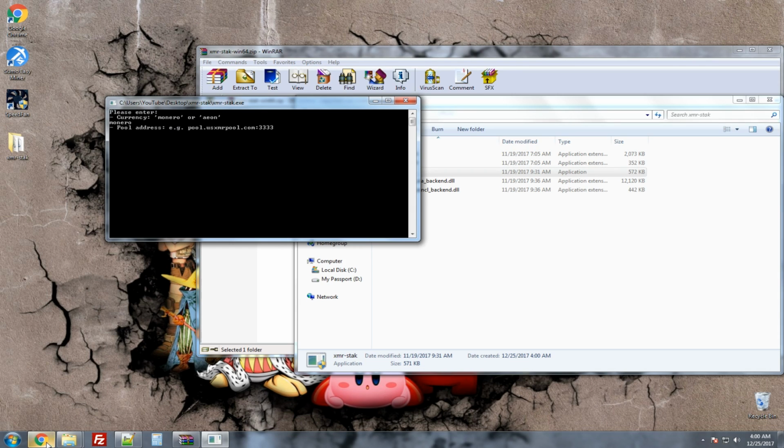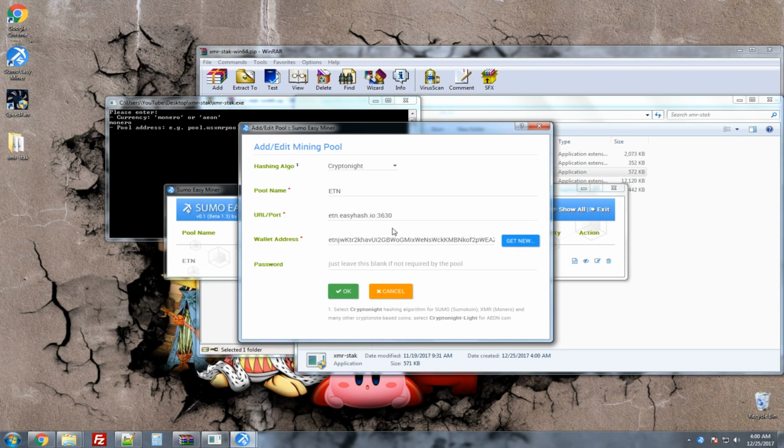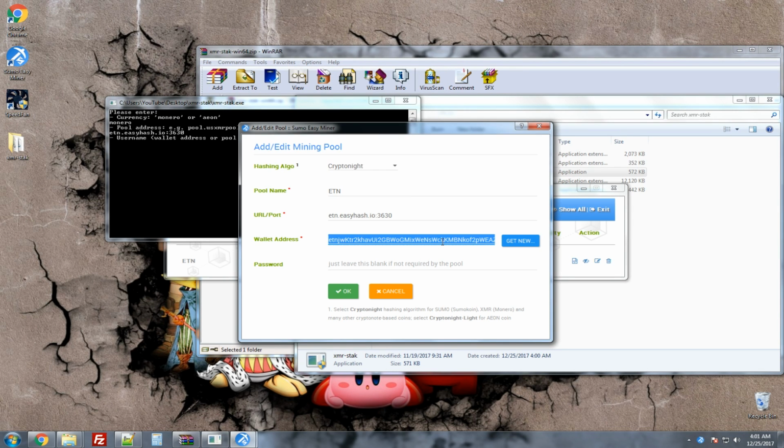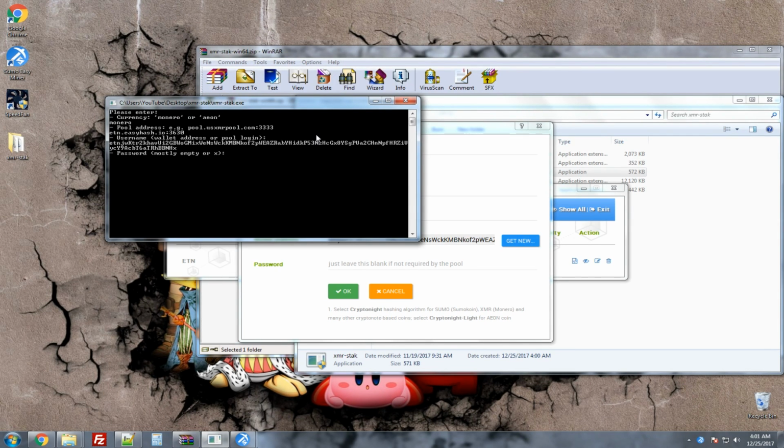And then here you're going to put the pool address, which I actually have in Sumo Miner, so I'm just going to grab it from there. So let's see. All right, so this is our address. Now, in order to paste this, you can't do Control V and you can't right click. So what you have to do is come up to this menu on the command prompt and right click on it, and then go to edit and paste, and then you do enter. The username is going to be your wallet address, which is this guy right here. The same thing, right click up here and paste. And then you're going to do enter, and the password is going to be blank unless of course your pool has one. So you hit enter.